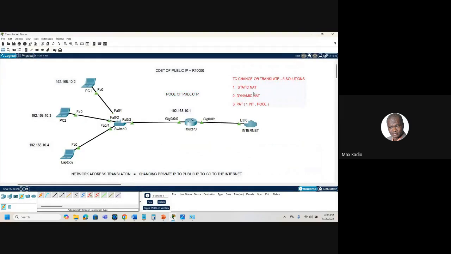The third one is PAT, Port Address Translation. With Port Address Translation, all of us can use only one public IP. So I go to my ISP and say, hi sir, MTN, I need one public IP. Okay, 10,000, it's fine. Even if in your company you are 100 or 200, all of you are going to use that single public IP.